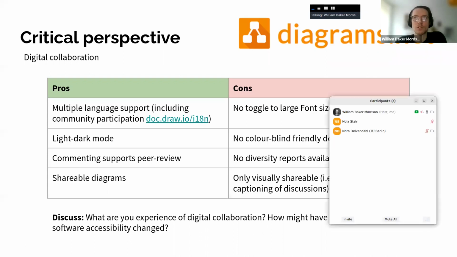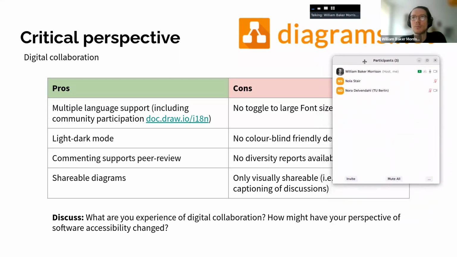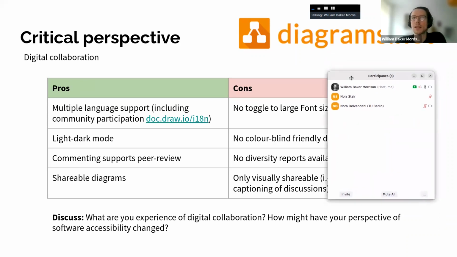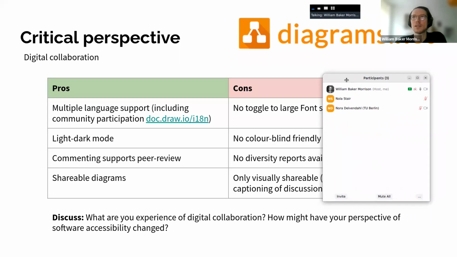Yeah, so at this point, I would just like to open up the floor and discuss a couple of points related to this in terms of what your experiences so far with digital collaboration are, and how your perspective of software accessibility might have changed.